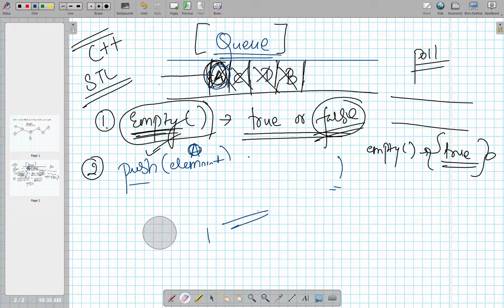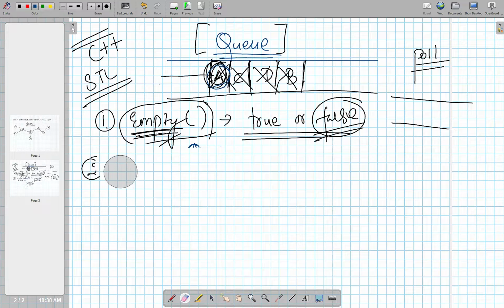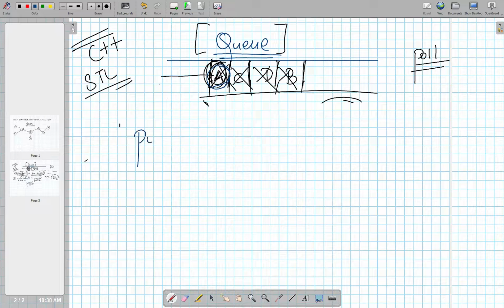Let me clear this up a little bit. So next we have the pop operation. The pop operation doesn't need any parameter because it knows that whenever it wants to remove an element from the queue, it is always the first element that needs to be removed.